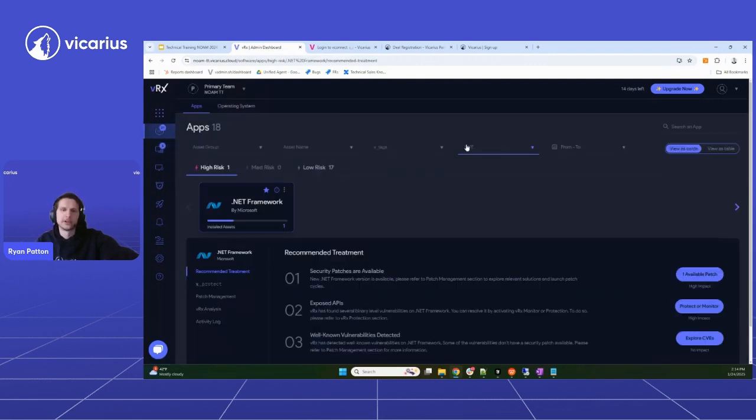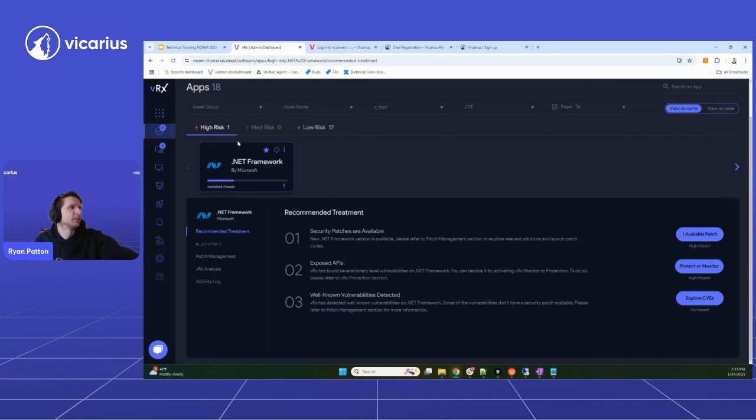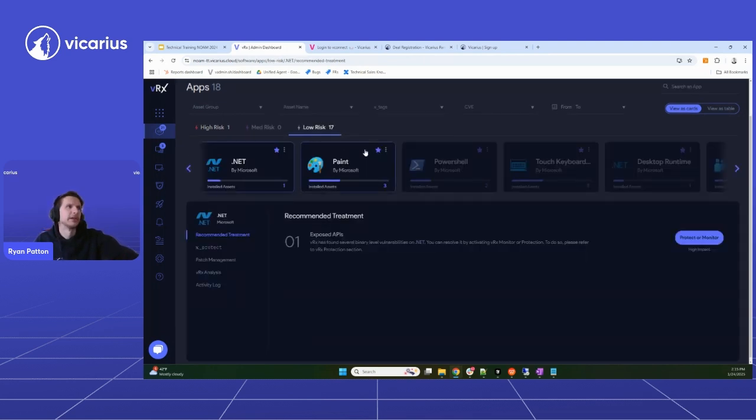And again, in a larger environment, you'll see that that's not always the case. There might be an application with dozens of vulnerabilities, but they're not really exploitable in the way that it's implemented, and it's going to be a lower risk as a result. So being much more dynamic, considering those things, is very, very important to informing those remediation decisions. So looking at this, we can see we've got the one high risk app, we've got 17 low risk, none in medium actually.